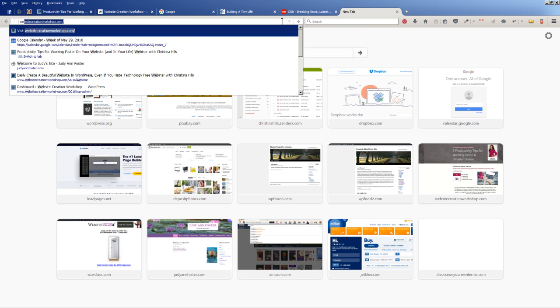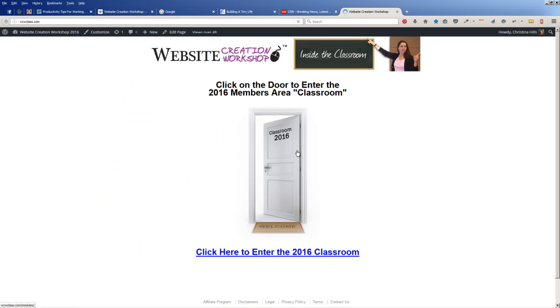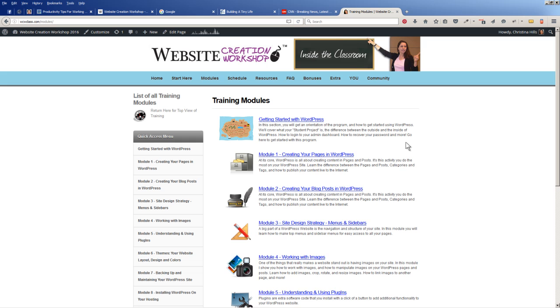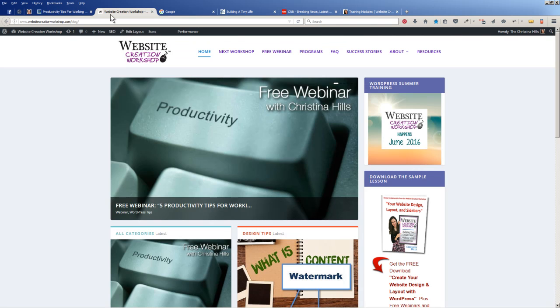Maybe I want to go to my website creation workshop members area classroom. So maybe I have this up at the top. This is my training area, and I'll be talking about this next week. But that is tabbed browsing and pin tabs.